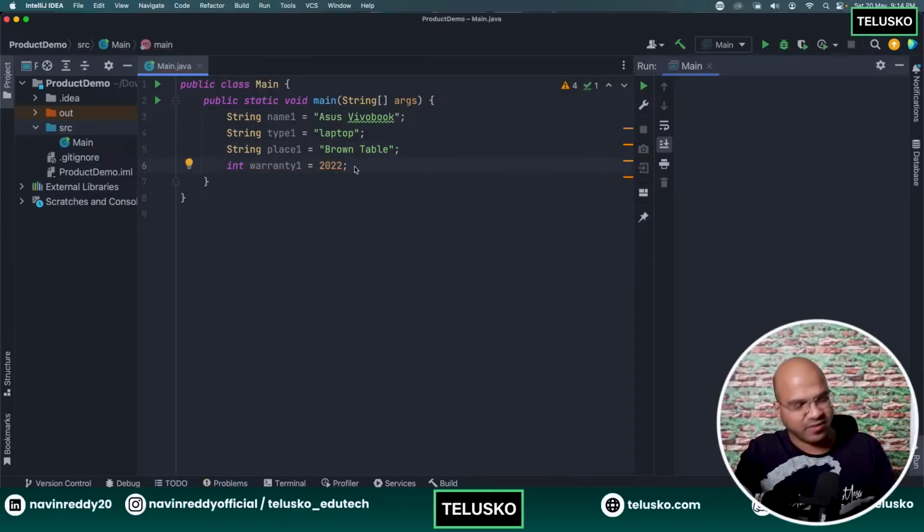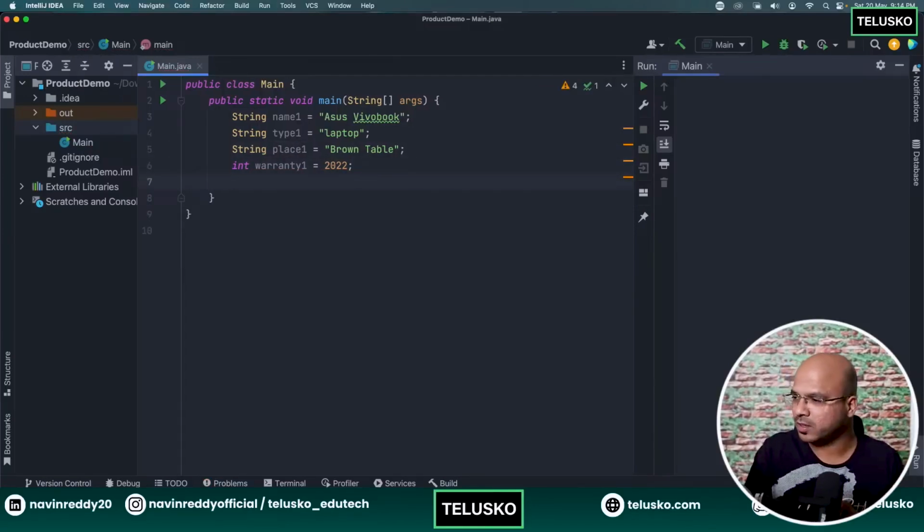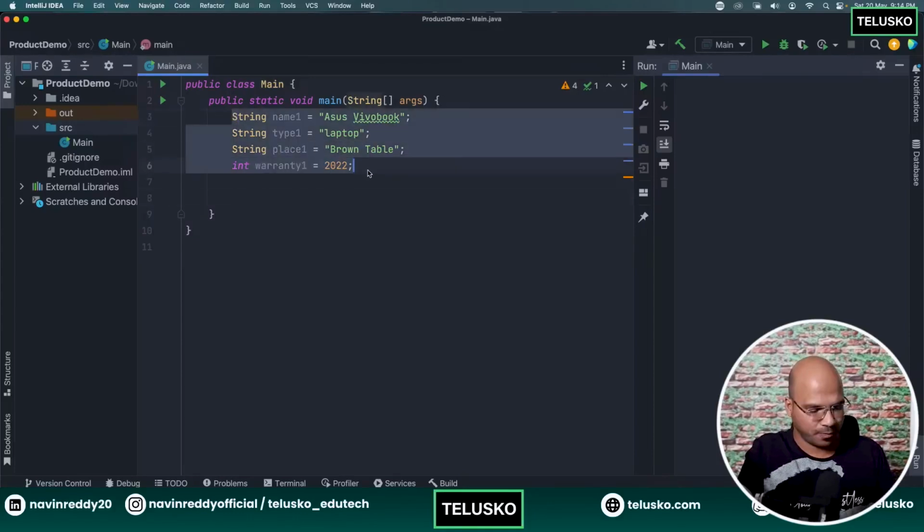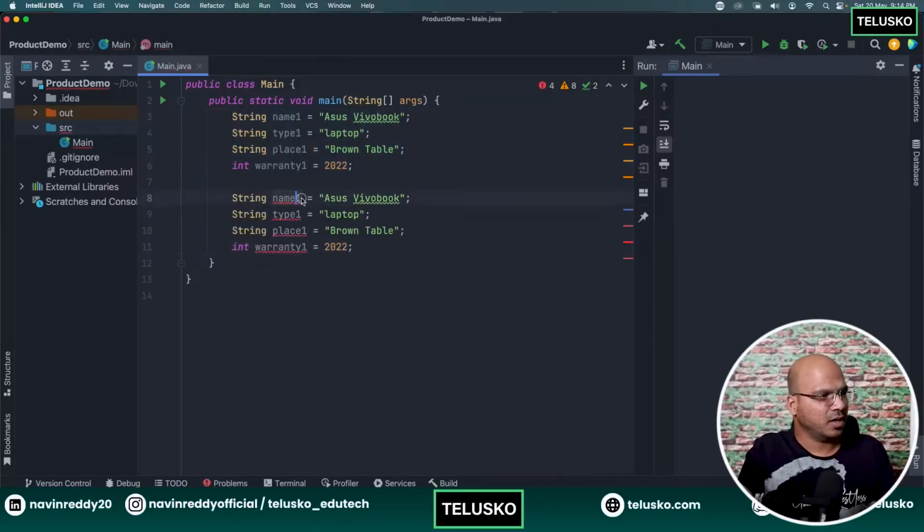And then for a different product, now this is one product, right? What is a different product we can have now? What do you think? If I want to have a different product, let's say a mouse, how do you specify that? Of course, I can just simply copy this and paste it here. And this will be name2, type2, place2, and warranty2. Of course, you can change the value to Apple mouse, and then type is mouse. Where it is sitting on the white table, and then the warranty, you can mention that.